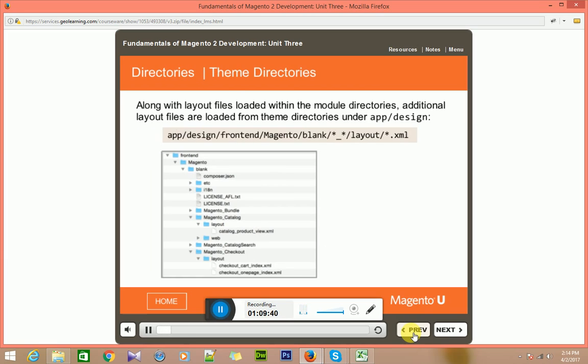Along with layout files loaded within the module directories, additional layout files are loaded from theme directories under App Design. Reference. Locate the following XML file in your Magento installation: app, design, frontend, Magento, blank, Magento_catalog, layout, catalog_product_view.xml.